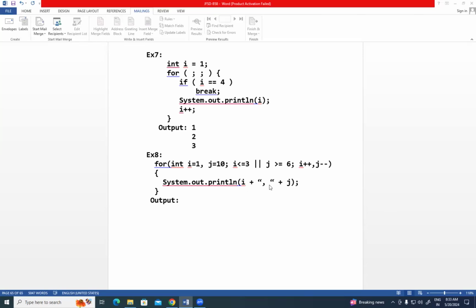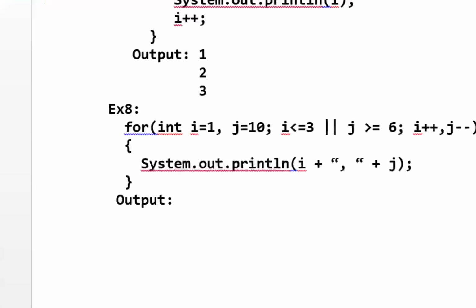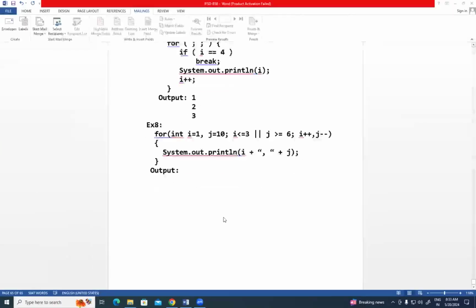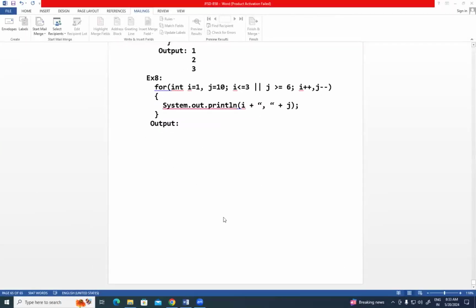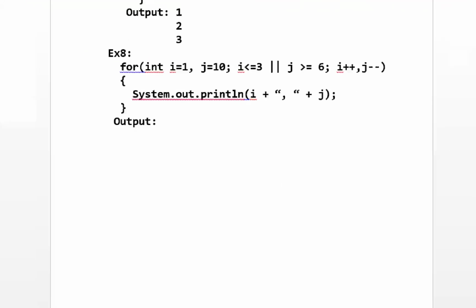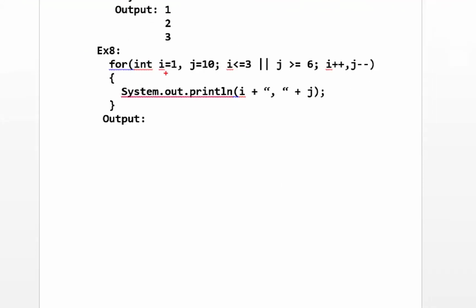Tell me, guys, first of all, look at the first statement. In the first statement, the first part is called initialization. But in initialization, how many variables am I creating? 2. i equal to 1, comma, j equal to 10. That means i is an int variable, j is also an int variable.